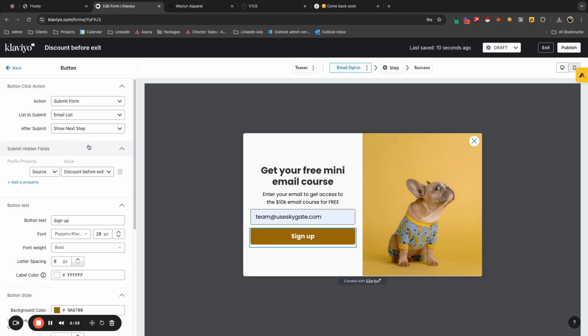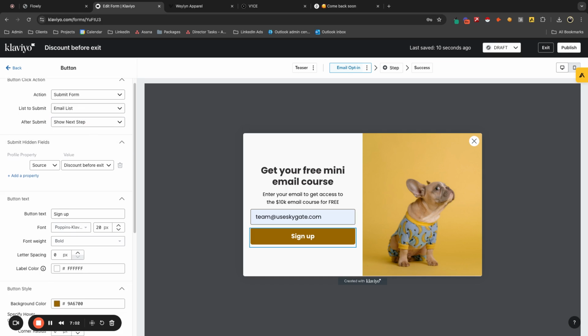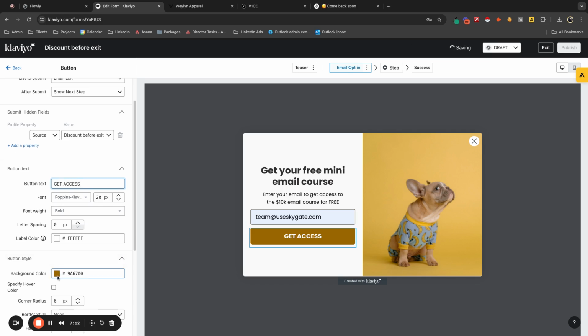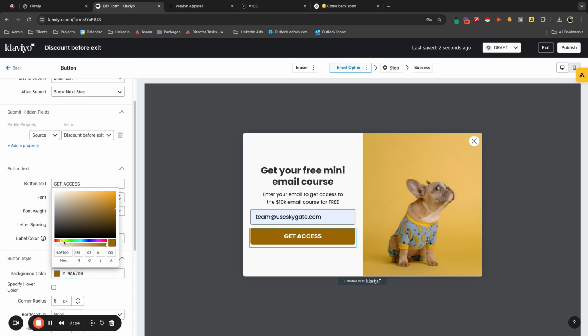It will go to the email list, and then it'll go to the next step. Now, you can test a number of different things here. So instead of sign up, you could be like, get access. And then you can say, let's change the color because that's horrible. Maybe you want to go for like a crazy yellow on there, and that's really, really bright. I probably wouldn't use that.